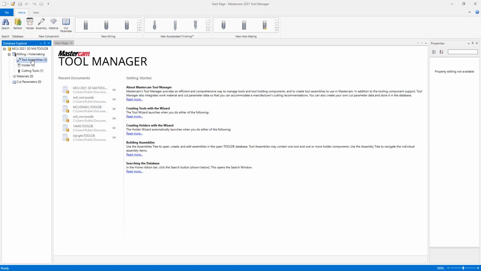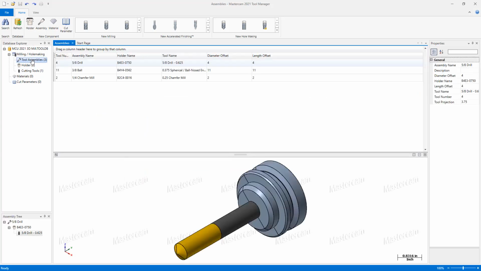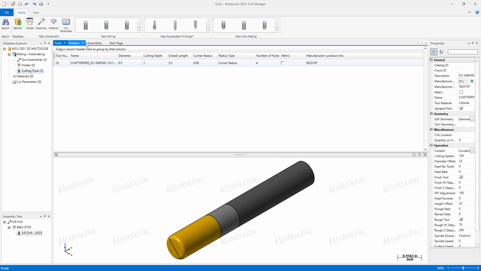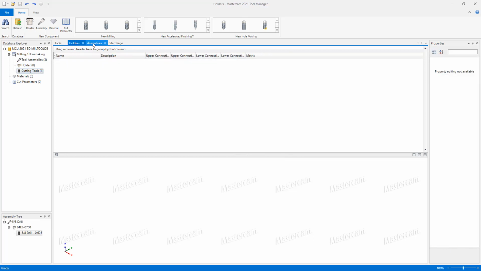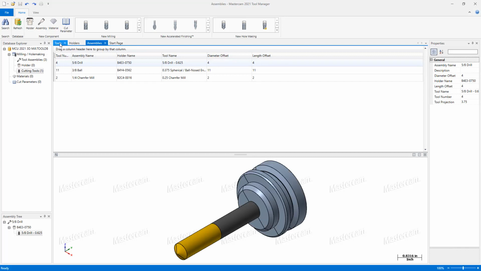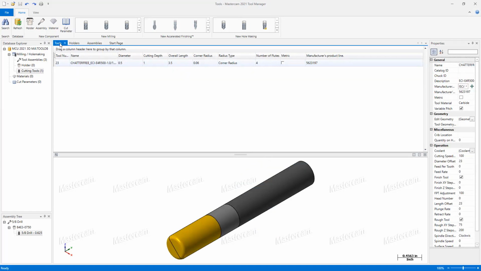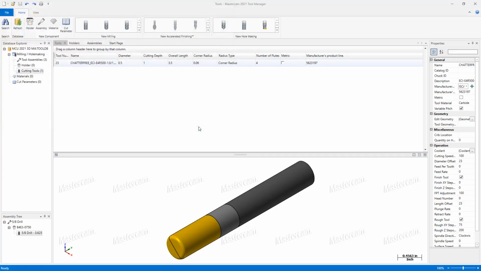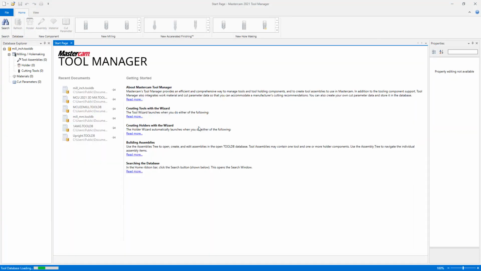So I can double click on all of these, and what happens is once you double click on one, you see the tab show up right here. I'll do the same for holder, which of course there's none, and I'll do the same for cutting tools. So now you can see here, we have the holders option, assemblies, and tools. The Standalone Tool Manager is designed to run simultaneously with other instances of the Tool Manager. So as an example, I can go to File Open, and I can pick, let's just choose the mil_inch library. And what happens is that loads up a second standalone tool manager.